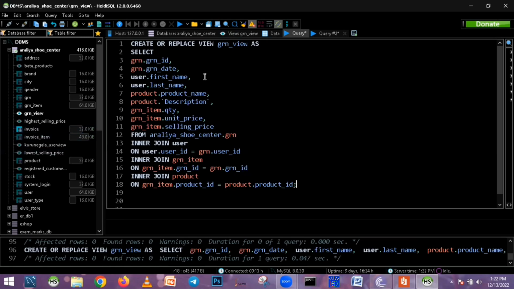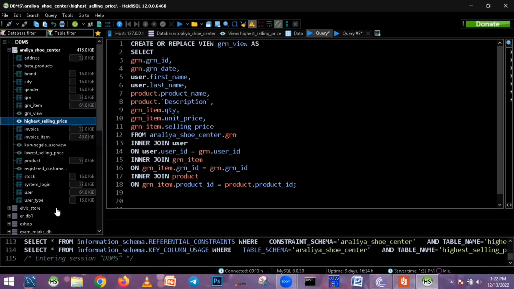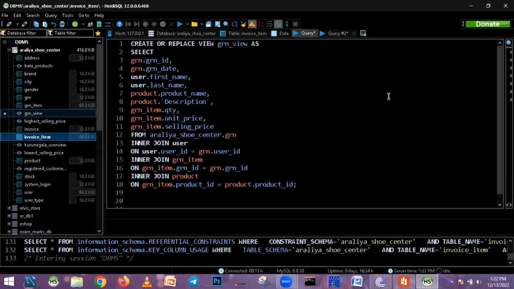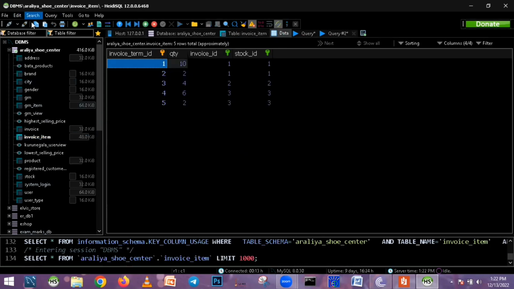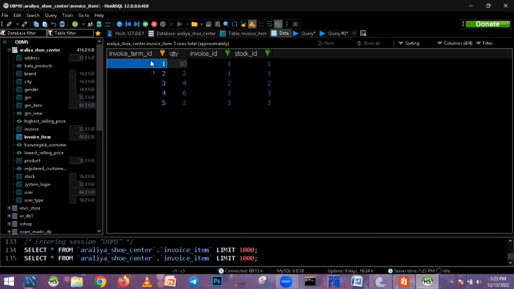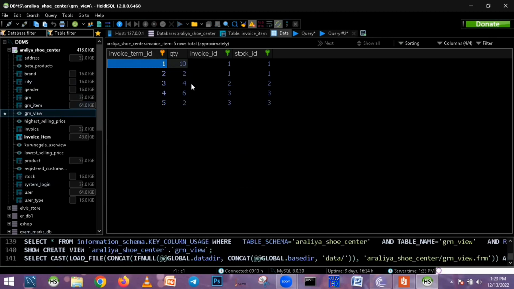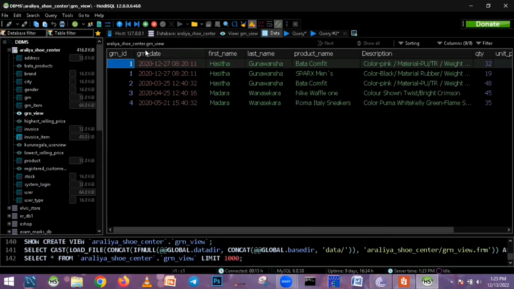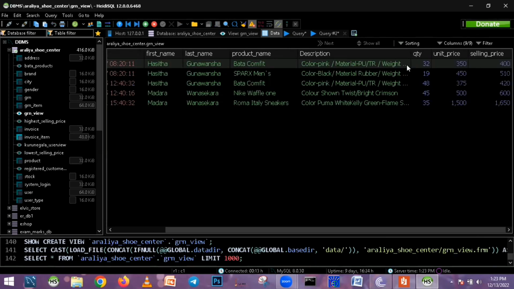Right. Now I think create or replace view. I replace it and update the thing. So I don't need any bugs. So I refresh that twice. Okay. Now my grn view is okay. Let's see what we got in here. grn view. Yeah. Now you can see there's a grn ID, there is grn date, first name, last name, product name, description, we get that additionally, and quantity, unit price, and selling price. We can have all the details on here.